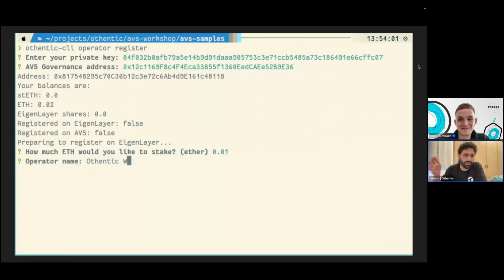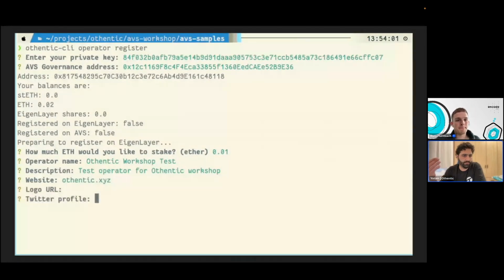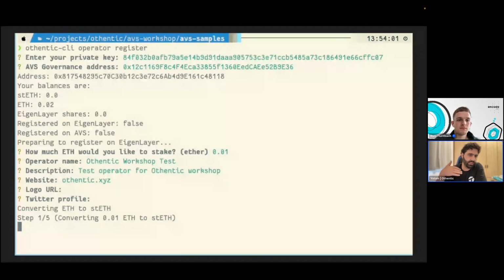So this is the process of registering an operator. Basically, you enter your private key, you enter the AVS governance address, and there are a couple of questions here that you need to answer. When you register as an operator to EigenLayer, you need to do a couple of steps. First of all, you need to actually stake some ETH. If you don't have stETH for that operator account, then this CLI command will stake ETH for you to get stETH, and then it will also delegate that stETH through the EigenLayer strategy manager.